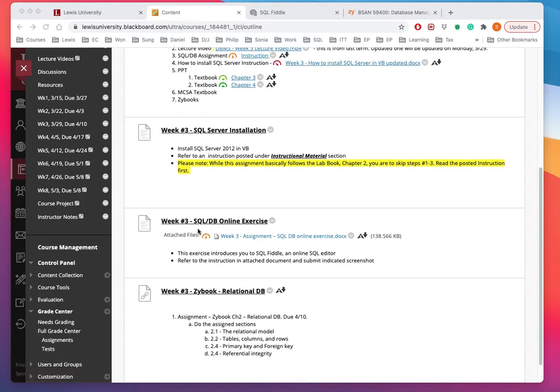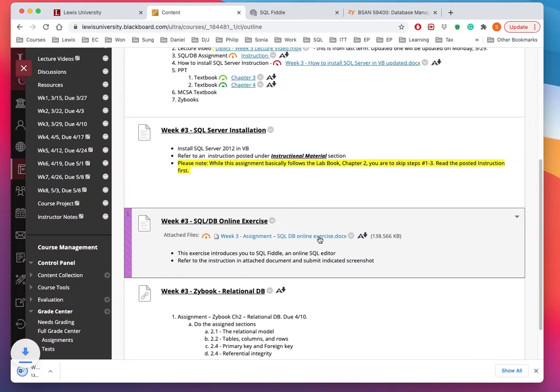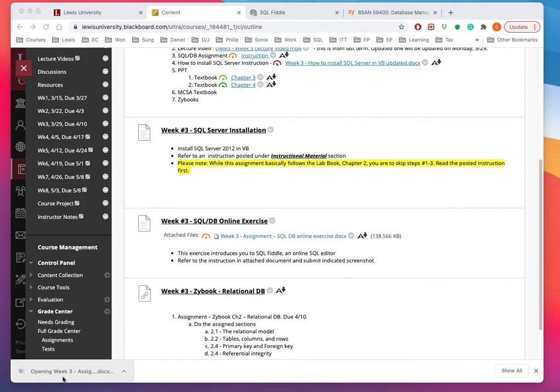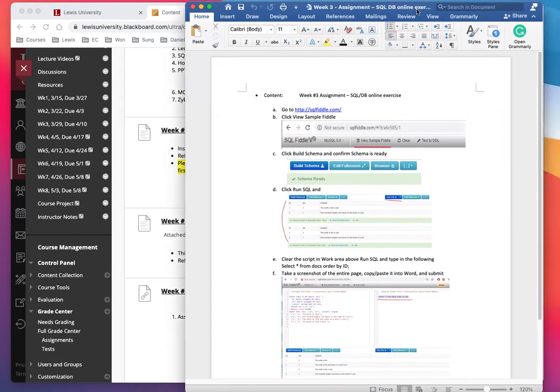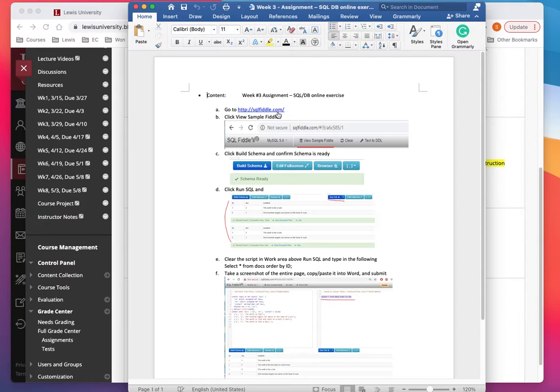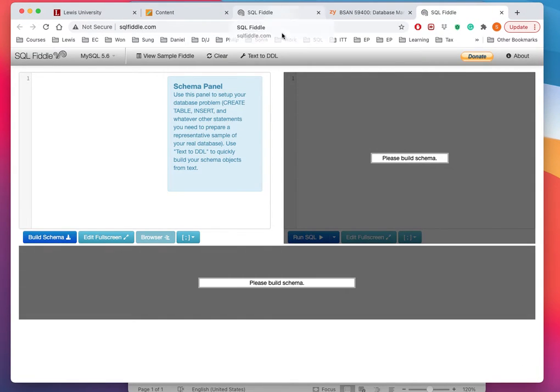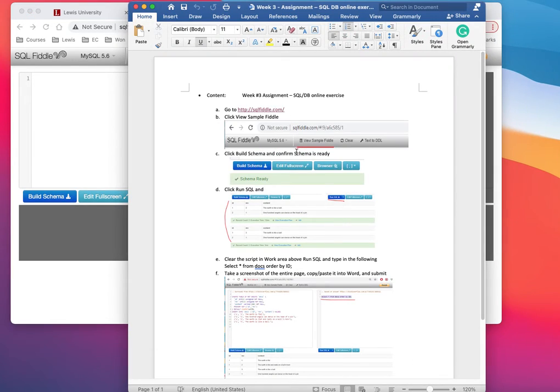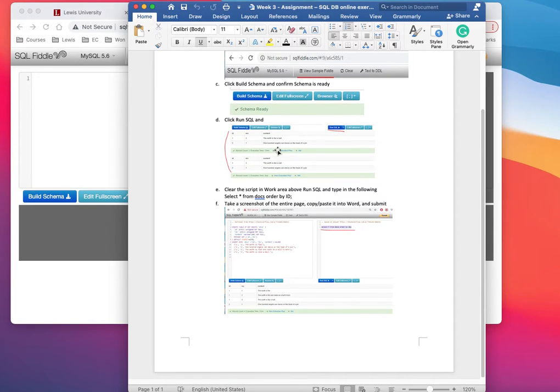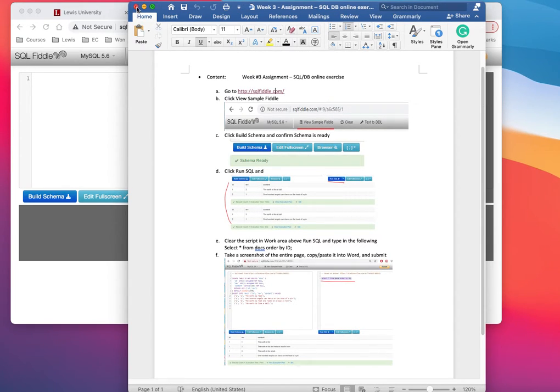And then for this SQL online exercise, if you click on it, it gives you detailed instructions on how to do it, right? It asks you to go to SQLfiddle.com. You can go there. I think I already have it up here. But basically, you just need to follow the instructions and give it a try in terms of how to use it.